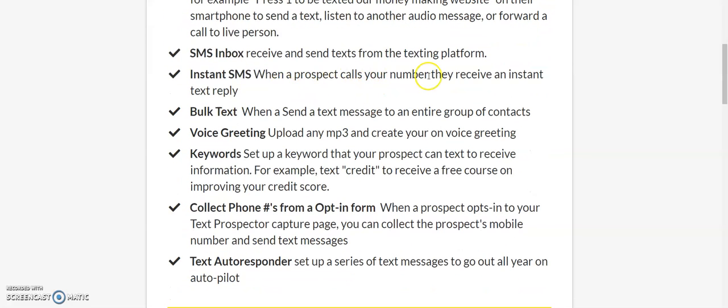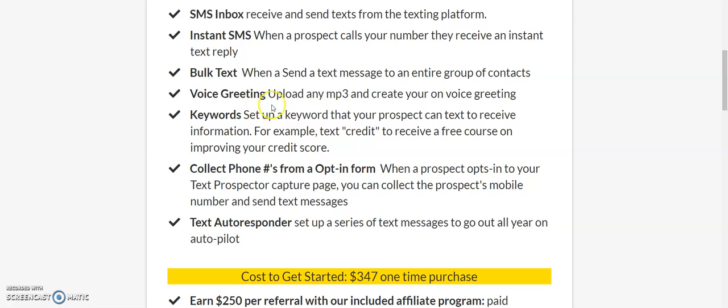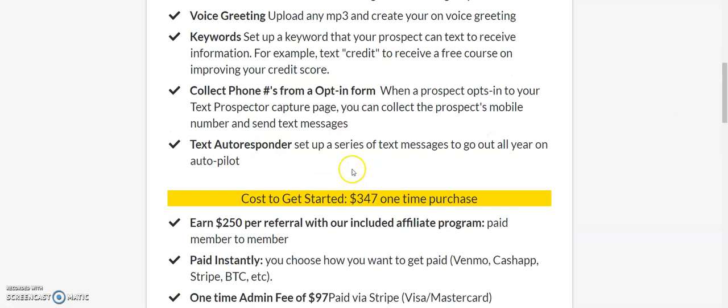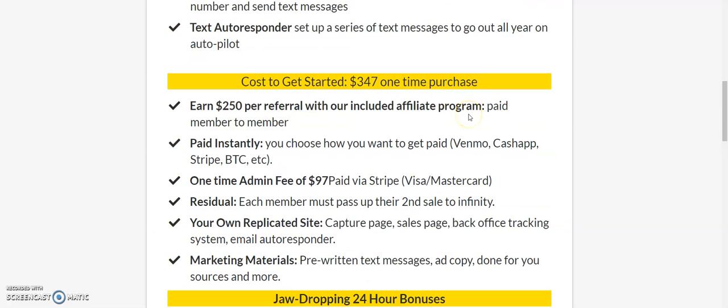So you receive inbox, receive, send text, text platform, SMS, prospectors, prospect call number, receive instant text reply, bulk text when you send a text message to an entire group or contact, voice greeting, and so much more and so forth. Keywords, information. All the marketers out there, you know what I'm talking about. We all need leads and texting to get more eyeballs to our businesses.